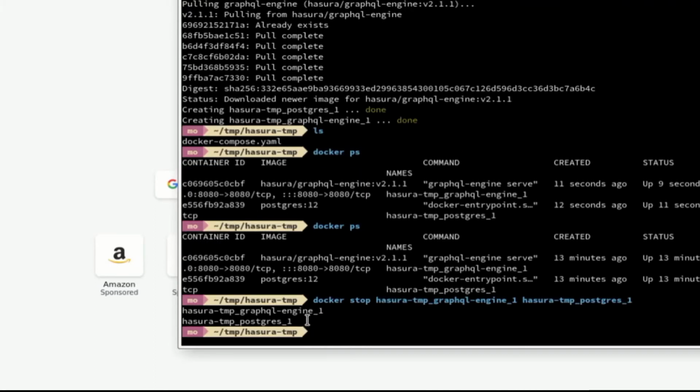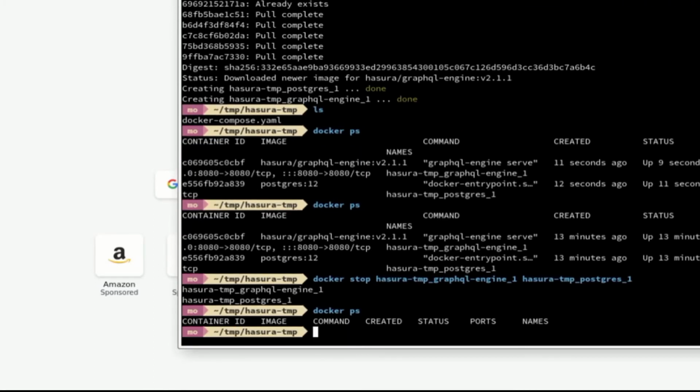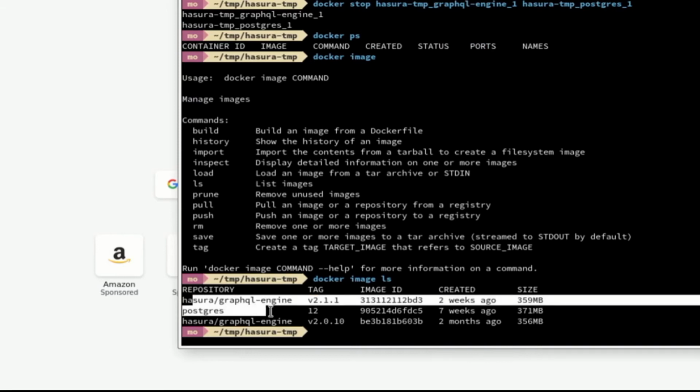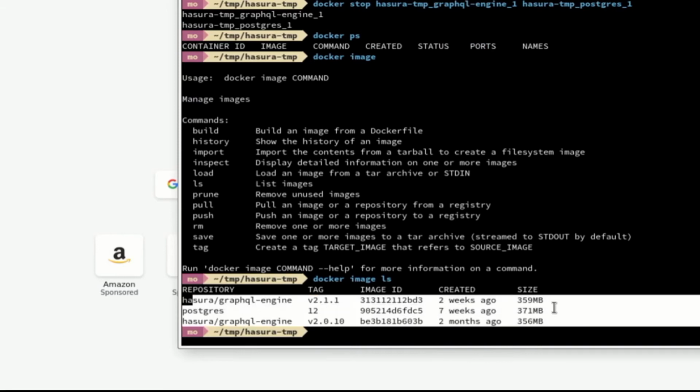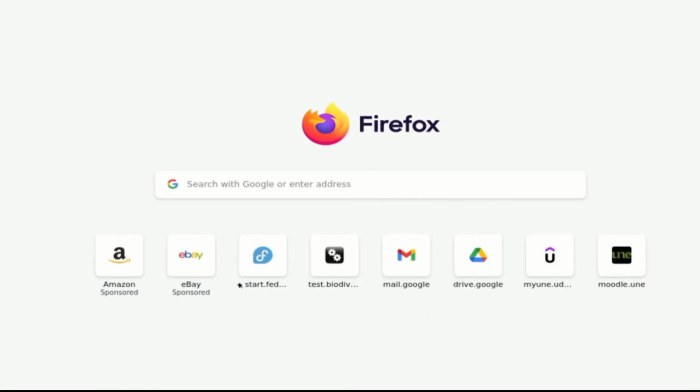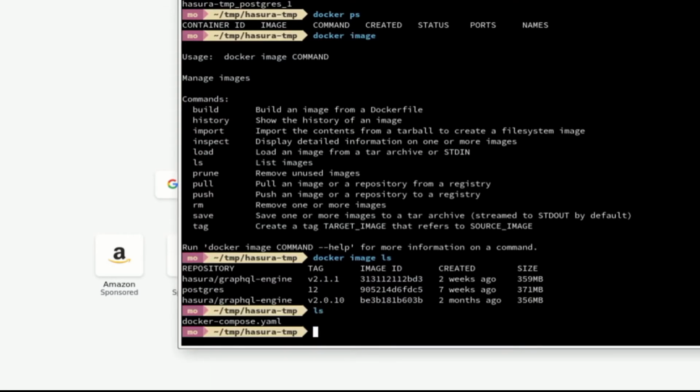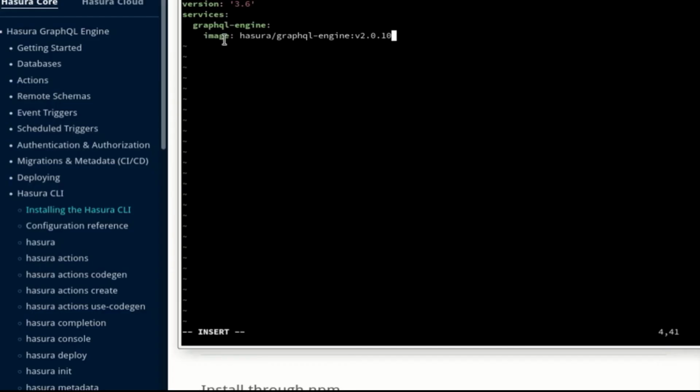Okay, so it stopped them. If I do docker ps, there's nothing running. If I do docker images, okay, so it's got all these images that I've downloaded and used. I'm gonna quickly create a new Docker Compose file. So we've got this one here, in Vim. So what I need is services, graphql-engine, and that's the image that I'm after.